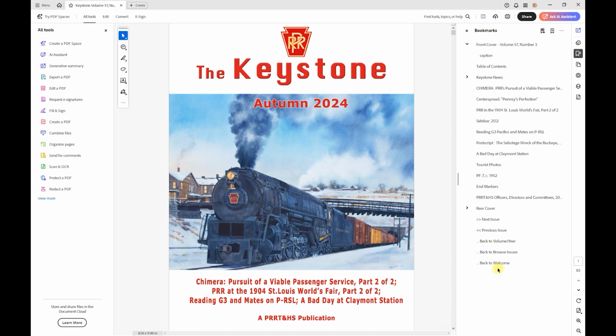The remaining external-facing bookmark, Back to Welcome, takes us all the way back to the Welcome panel. You might use this if you wanted to start all over again. Let's do that.